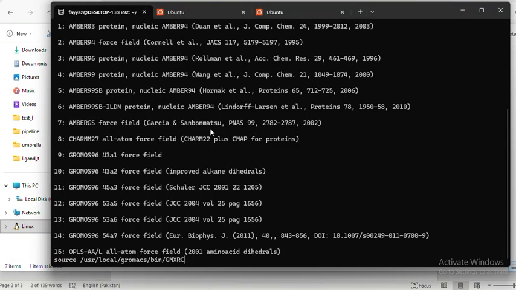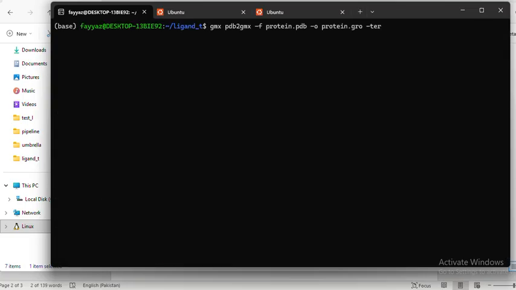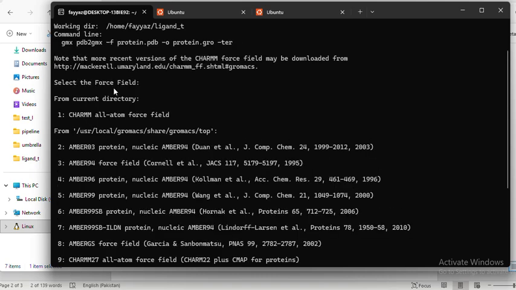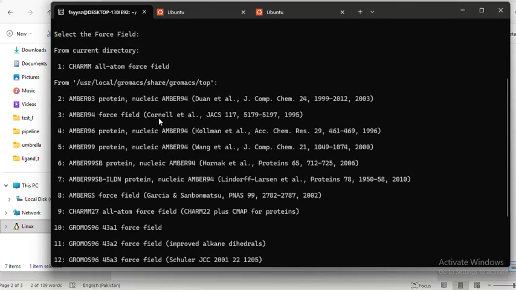So let me press Control C again. Let me clear it and let's run it. Now here you can see it says from the current directory CHARMM force field or all-atom force field. This is our 2026 force field. So you can get a lot of errors actually. What you need to do, I'm showing you, is that if you unzip it like this, wherever the files go, you need a major folder, and so you need to cover it up.